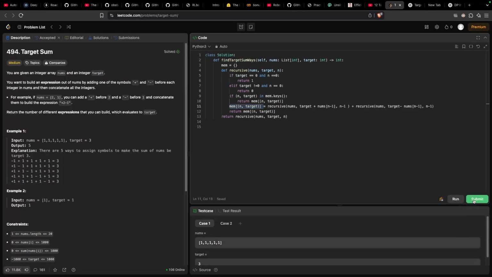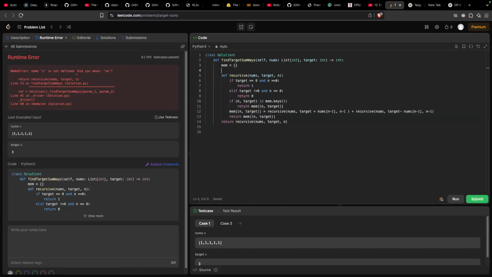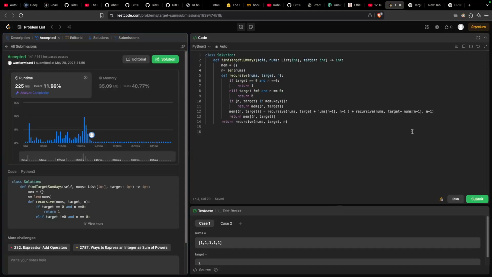I executed this. Let's just execute it once again. Why is it saying n is not defined? Okay, n is not defined. Let's define it: n equals len of nums. Now just try to submit it. Hopefully we'll be able to solve this question. Okay, so you can say we are able to solve this question. Somehow it is not showing efficiently, but I think we have solved this question.